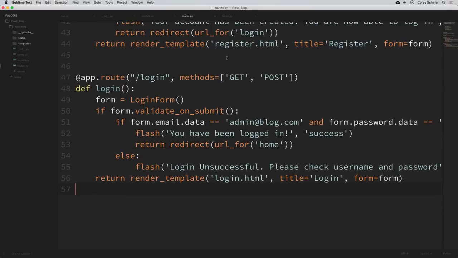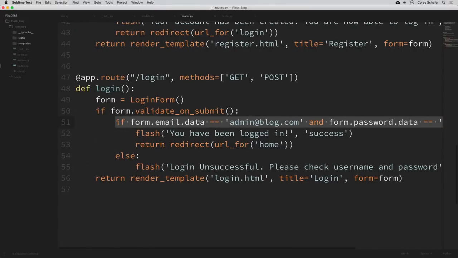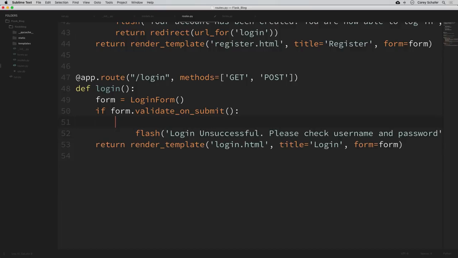So before, we were simply checking a hard-coded username and password here. But now we're going to be actually checking our database if the username and password is valid. So I'm going to delete what we have within our form.validate_on_submit conditional here, and I'm only going to leave this flash login unsuccessful part. So I'll get rid of the current conditionals that we have. And now let's put in our logic for logging in a user.